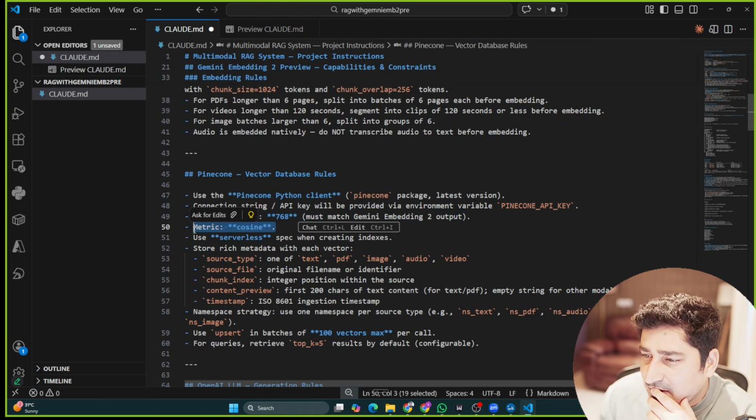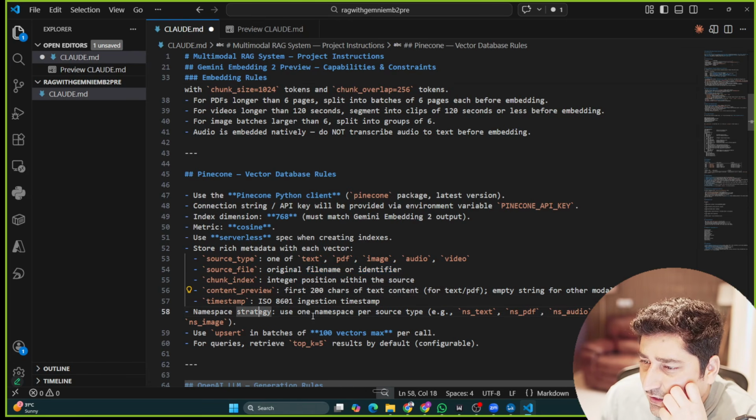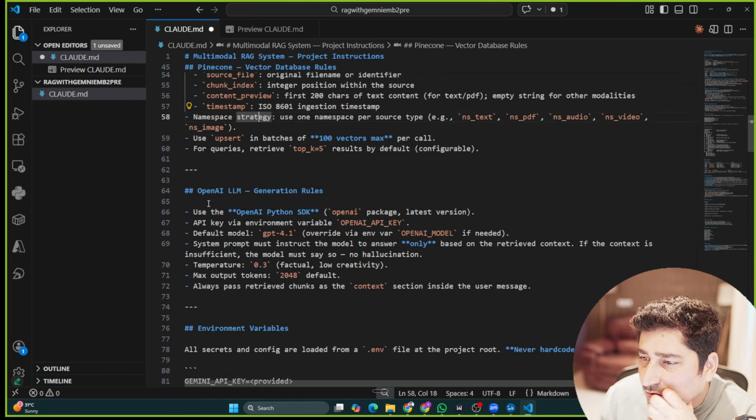Similarity search metric is cosine, use serverless specs for creating indexes. Source type: text, PDF, image, video. Find source type, original file name or identifier. Okay, first 200 characters, this looks good to me.